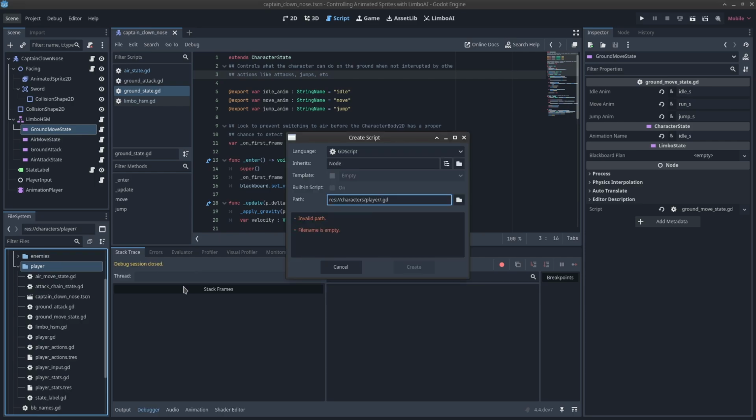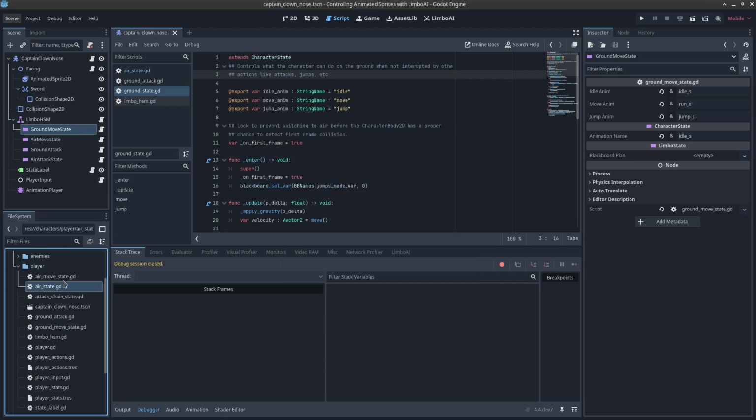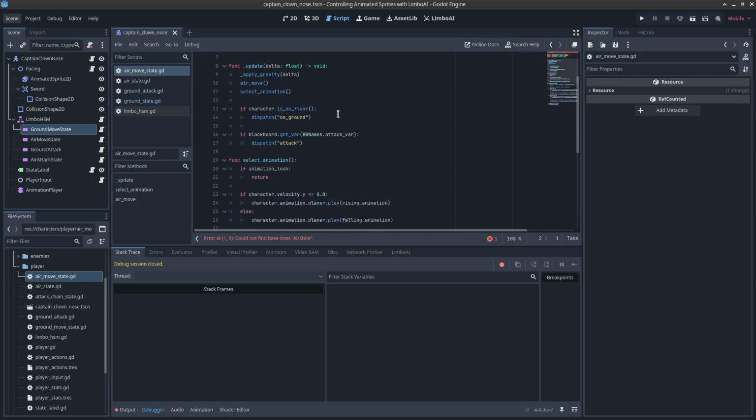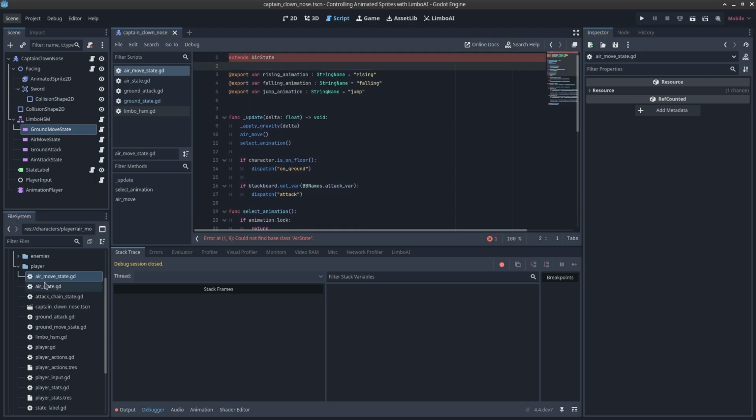So let's start with air state, since we're working on the air for this video primarily. And this will inherit from character state. Okay. And then air move state is going to inherit from air state. So now at this point, basically, air state is a base class for anything that happens in the air. So if we want to be able to add air movement in, we just inherit from air state. And then the same thing is going to apply for ground state, which ground move state inherits from.